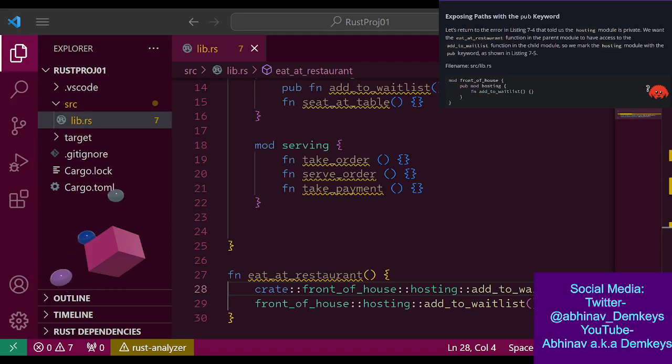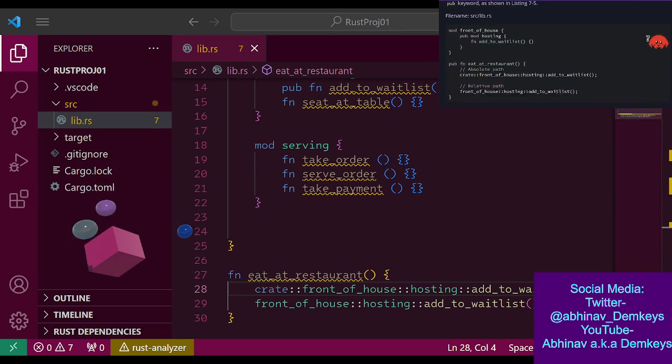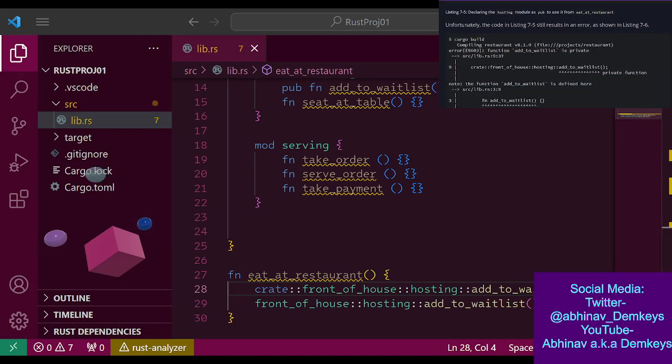Okay, exposing paths using the pub keyword. Let's return to the error that told us the hosting module is private. We want the eat at restaurant function in the parent module to have access to the add to waitlist function in the child module. So we mark the hosting module with the pub keyword. Okay, all that is good.